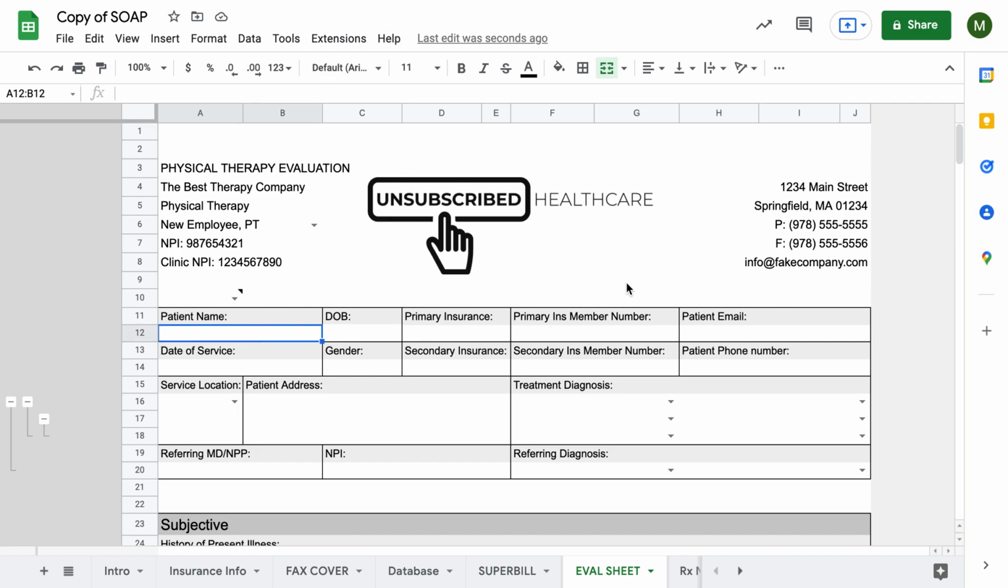All right, so that's one of the biggest benefits that I find from using the Business Standard Package over just the Starter Package. Let me know what you think.